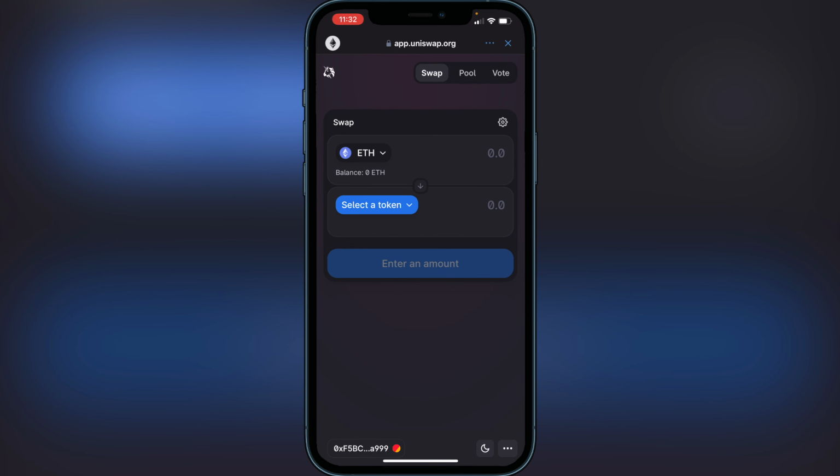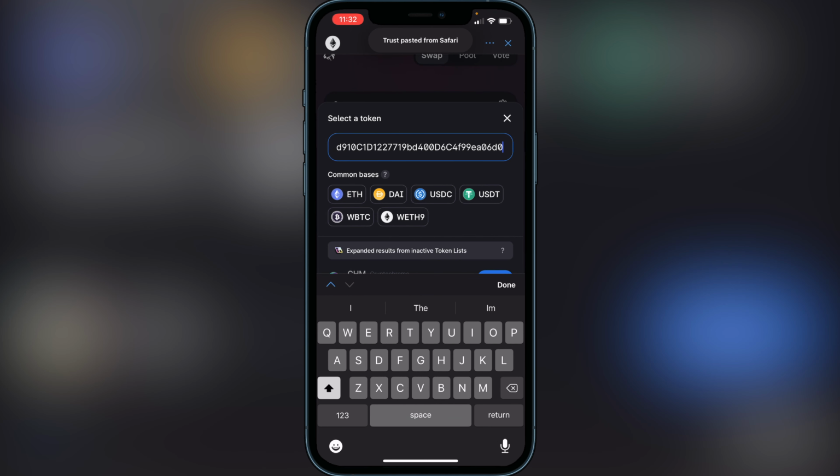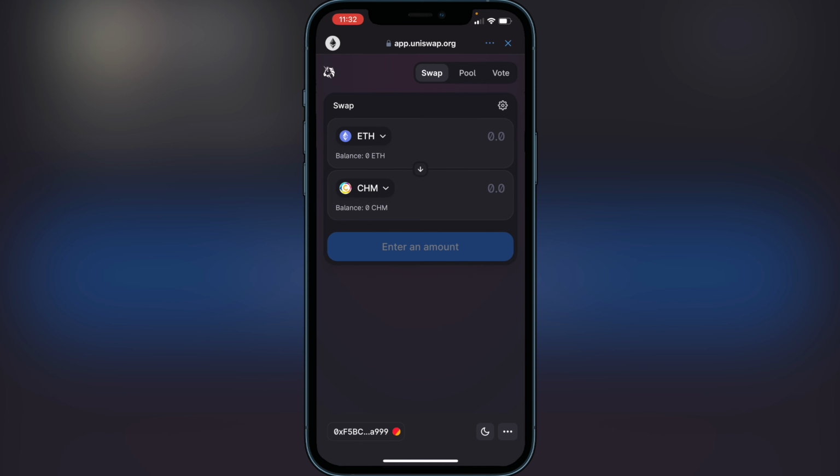So once you guys have done that, you want to click on Select a Token. And then you can go ahead and paste that same address that we got from CoinMarketCap in here. Once you have that done, you can click on Import beside CryptoChrome. And that's just going to pop up this notice here. You can just click on Import. And then you'll have the token exchange that you want in there.